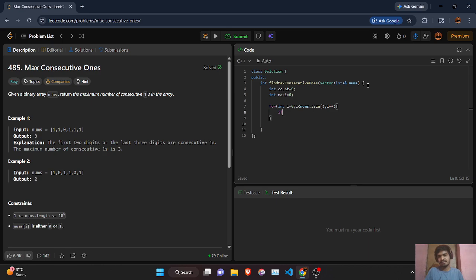If you encounter 1, then simply increase the count. If nums of i is 1, then simply increase the count. And we have to check for the consecutive 1s. So after encountering 1, if you get a 0, then simply move the count to 0. And every time you are checking for 1, you can update the maximum from the maximum of count and the maximum.